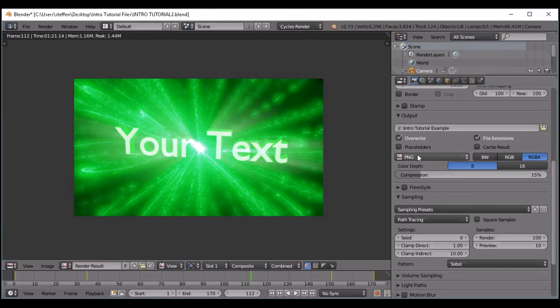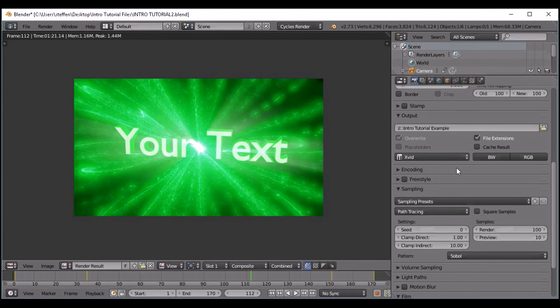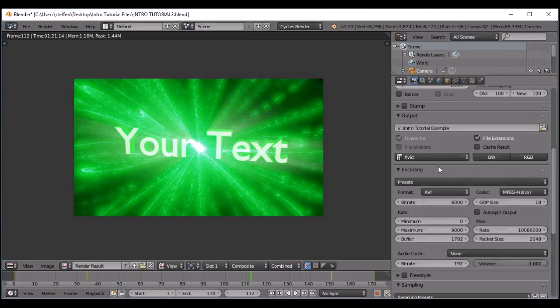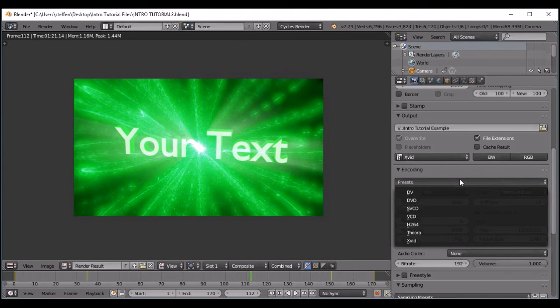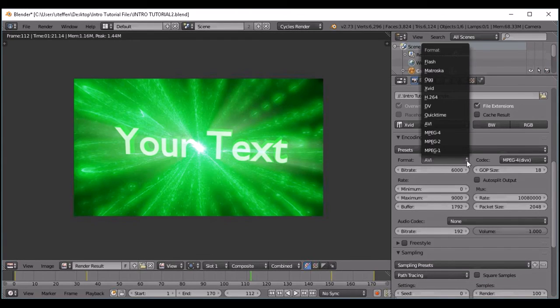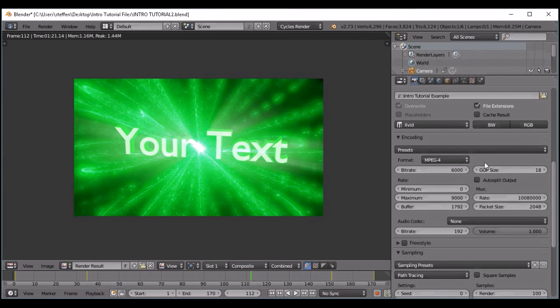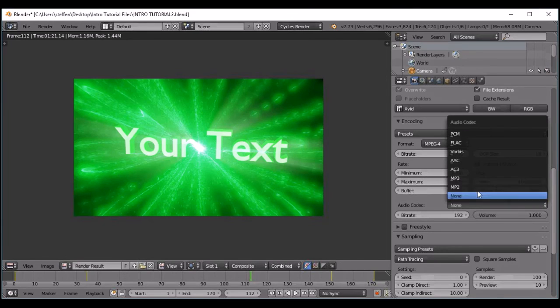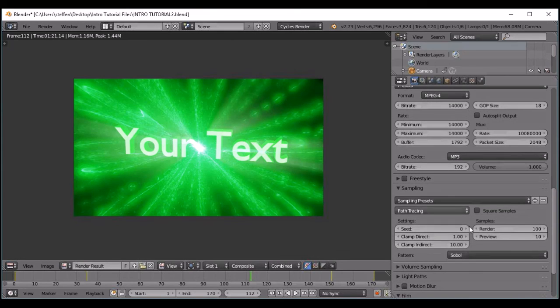Now under here you want to change it from PNG to XVID, and then go to encoding, and from presets don't do that, unless you want to. I use MPEG-4. You can use whatever you want. Right there, I use MPEG-4, and then the bitrate to 14,000, minimum to 14,000, and the maximum to 14,000 as well. Now the audio codec, MP3 or whatever you prefer, and then leave it like that.